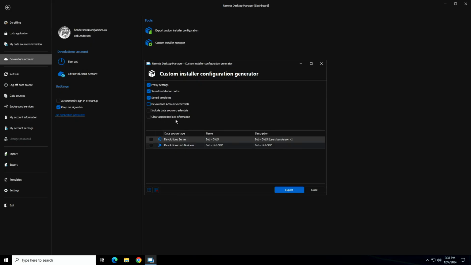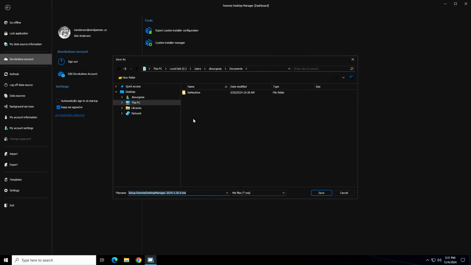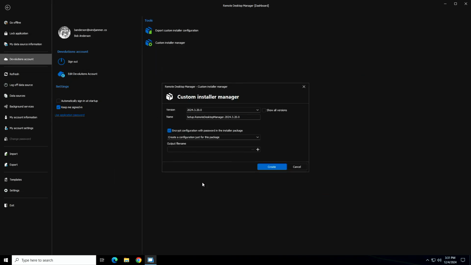And then we can also clear the application lock information if necessary. In this case, I would like to add our Devolutions Server, but I don't want to add the Devolutions Hub Business. Click on Export. And here we can create our MSI. So in this case, I can go to my desktop, click Save.